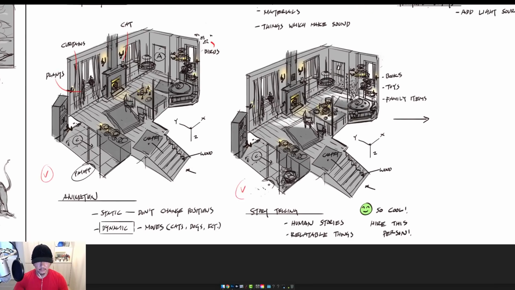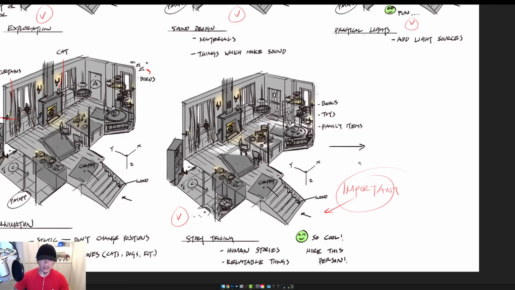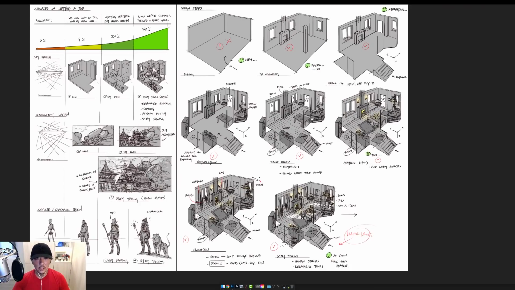And lastly, the most important here is, do you have story elements as design props? Does it start to get into the world? Is it pushing the narrative? Okay, so this is sort of a breakdown.